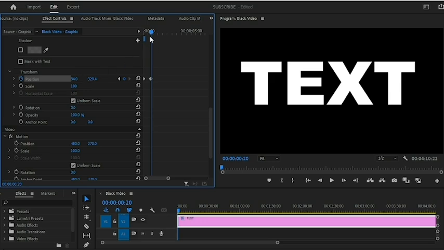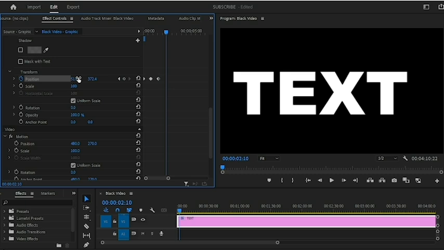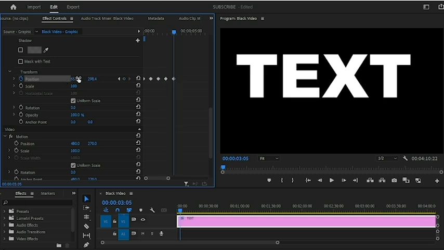After doing that, again, you're going to move 20 frames ahead and then modify the position values again. Repeat the action again, modify the values. So you're going to do this a few times.